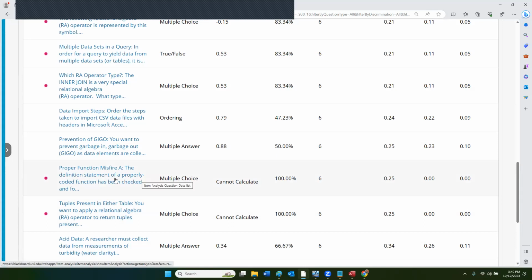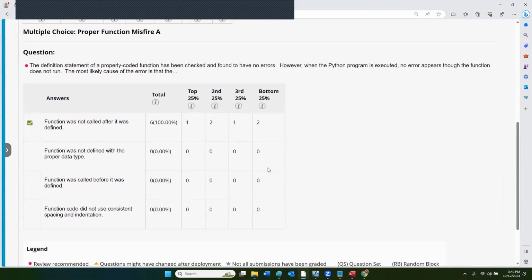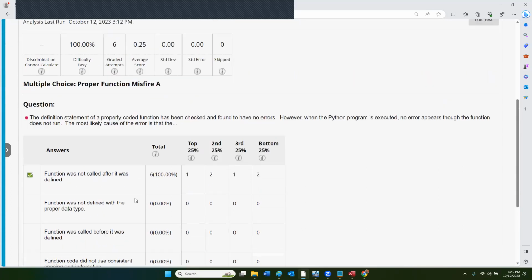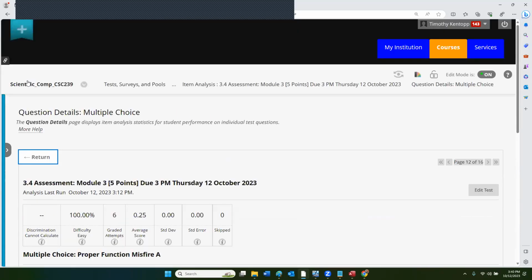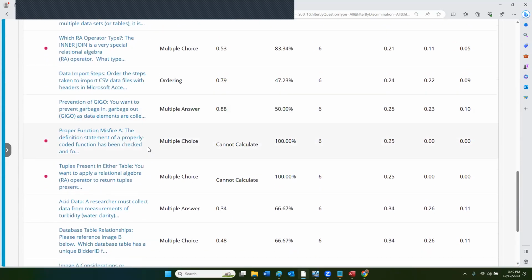So everyone got this multiple choice correct, I believe. That's why it's showing it cannot calculate. Let's just make sure. Yeah, so that's the correct answer. Nobody chose the other answers. It's good. That's why everybody answered consistently.